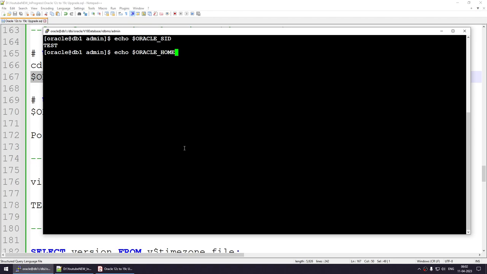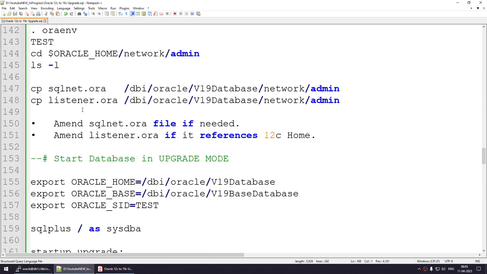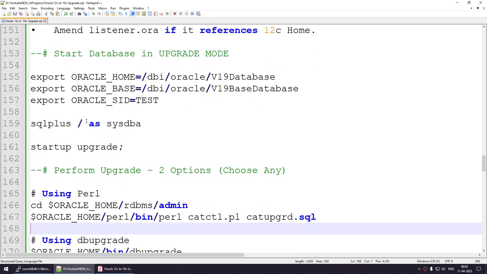The database home is set to 19, the database base is set to 19, and the database is currently in shutdown mode. Before running the actual Perl upgrade, I forgot, we need to start the database in startup mode.